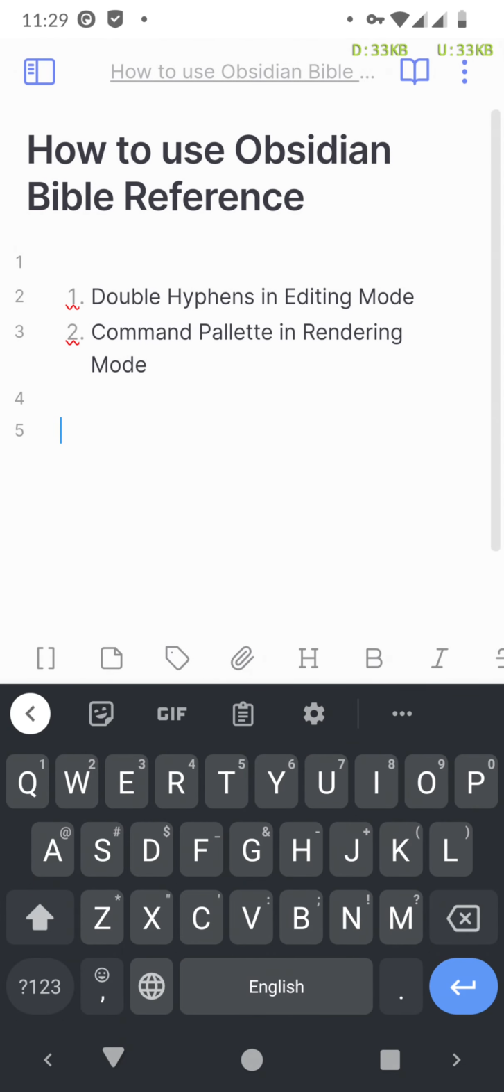Going to talk about how to use the Obsidian Bible reference plugin on a smartphone. There are two options. The first one is through double hyphen in the editing mode. So now I'm in editing mode.